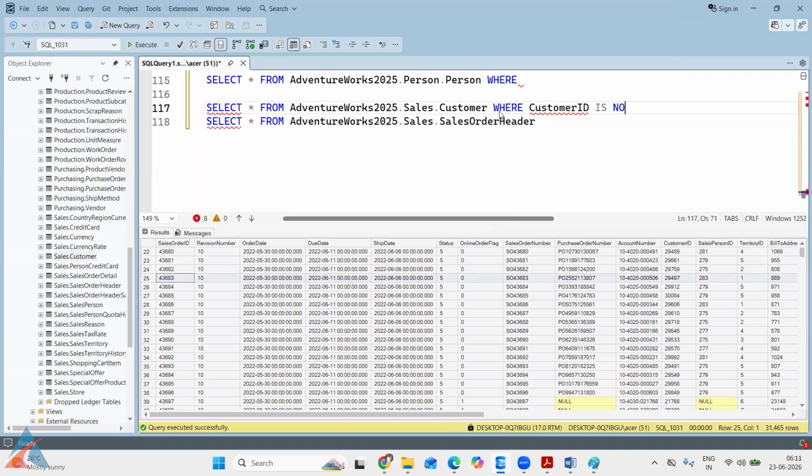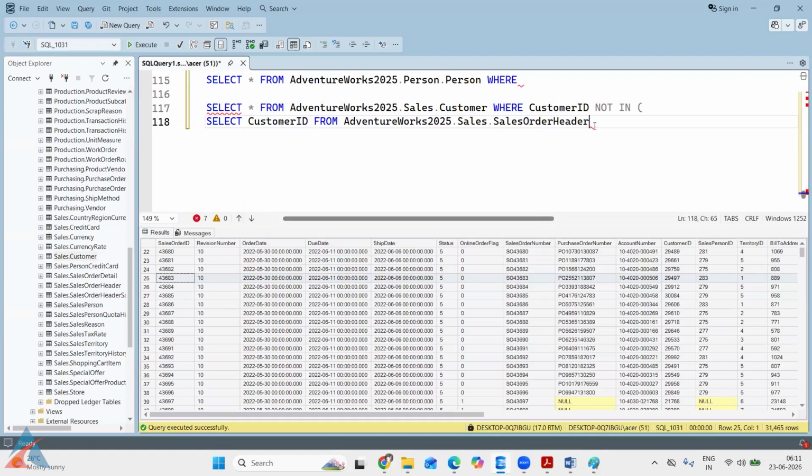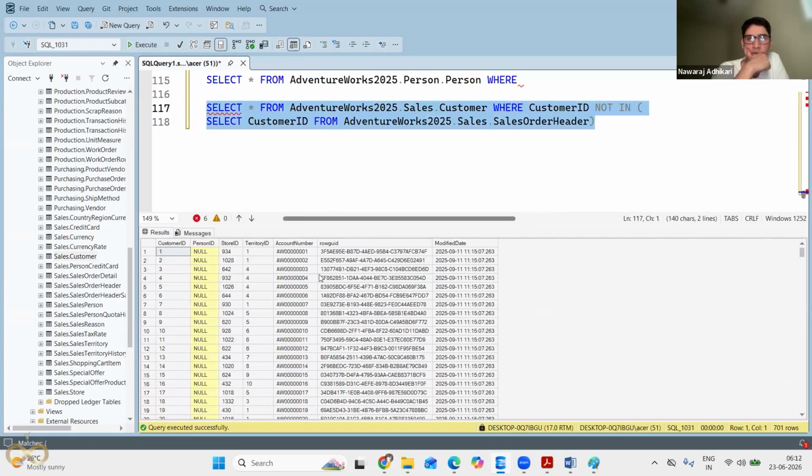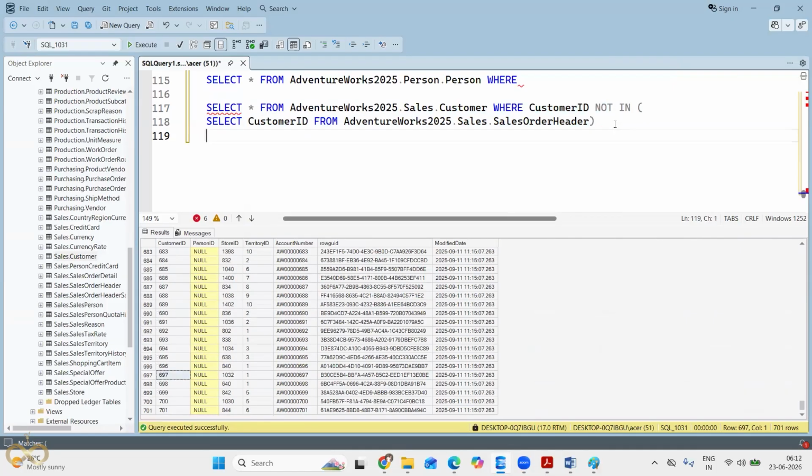Why to use is null? Can we use customer ID not in select customer ID from this table using a subquery? Yeah, we could. So these many customer IDs we are having, we are saying these customers have never placed an order. So we can cross check into the sales order header table with some of these customer IDs.